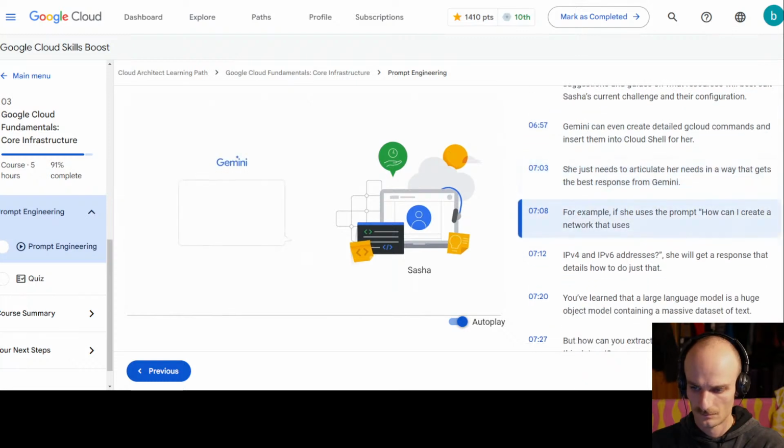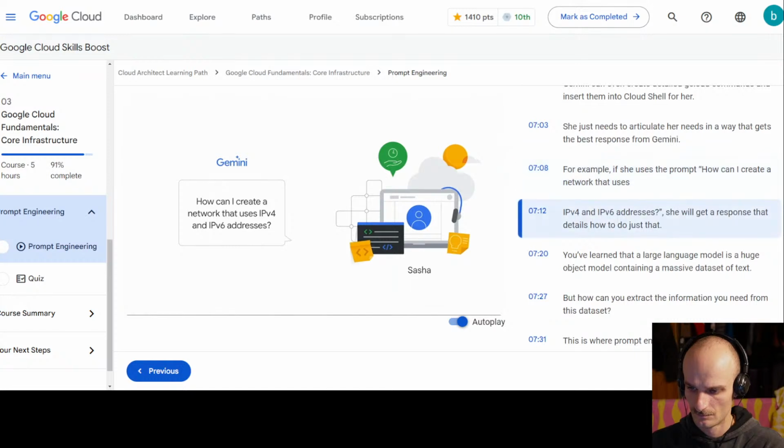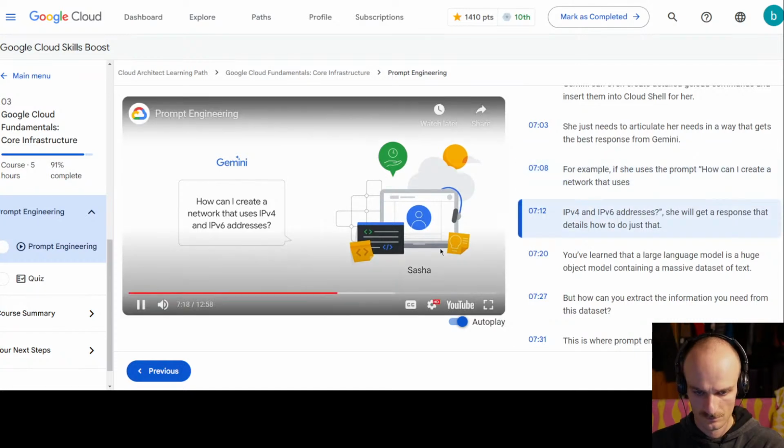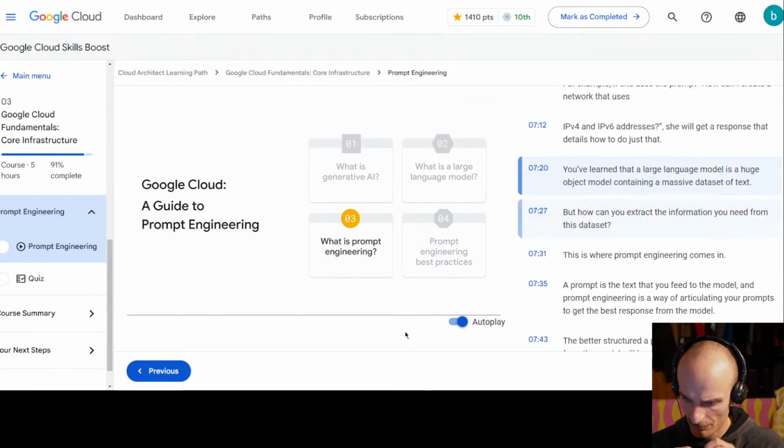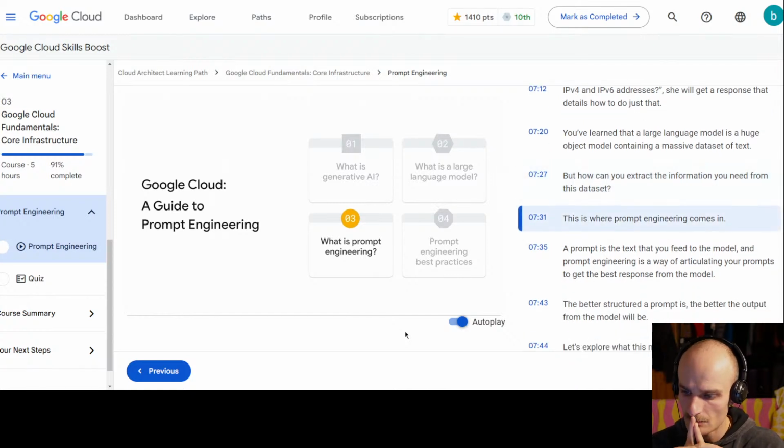For example, if she uses the prompt, "How can I create a network that uses IPv4 and IPv6 addresses?" she will get a response that details how to do just that. You've learned that a large language model is a huge object model containing a massive dataset of text. But how can you extract the information you need from this dataset? This is where prompt engineering comes in.